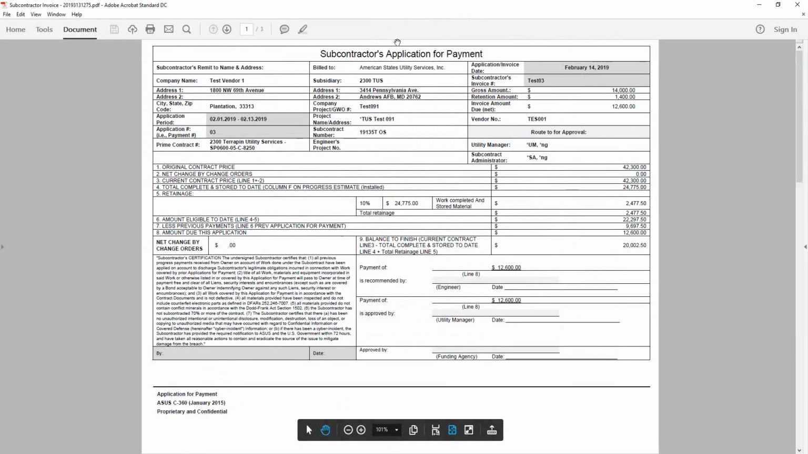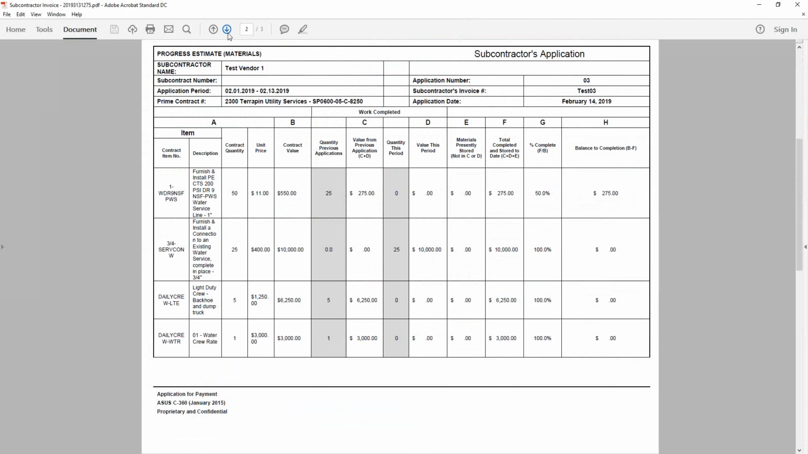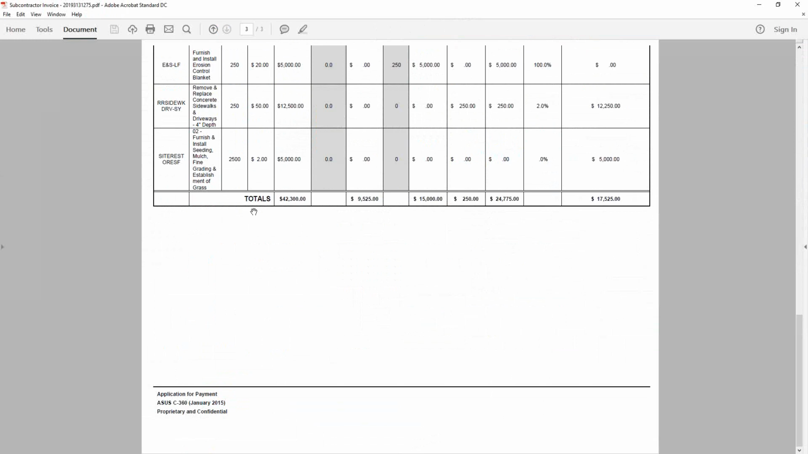What you will see is a copy of the ASUS C360 and all of the information that you entered into eBuilder merged onto this template. You'll see page 1 is your ASUS C360, and in subsequent pages, page 2, 3, or however many line items you have, would be your schedule of values. So every line item, the contract value, work completed this period, and so on. If you scroll all the way to the bottom of your line items, you will see your totals completed as well.